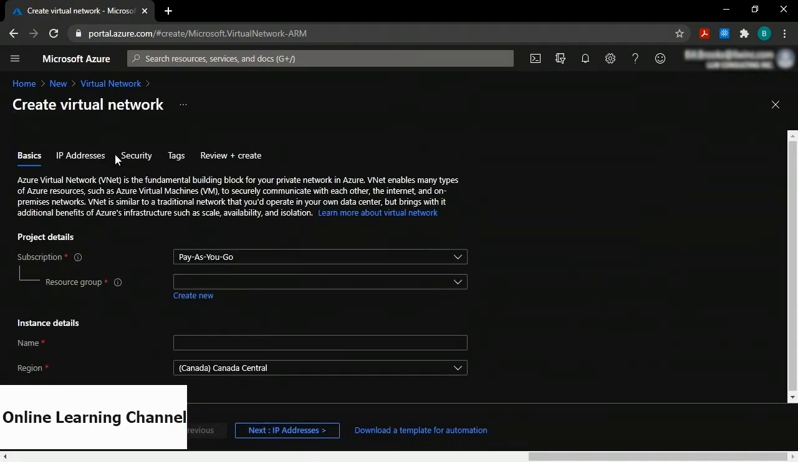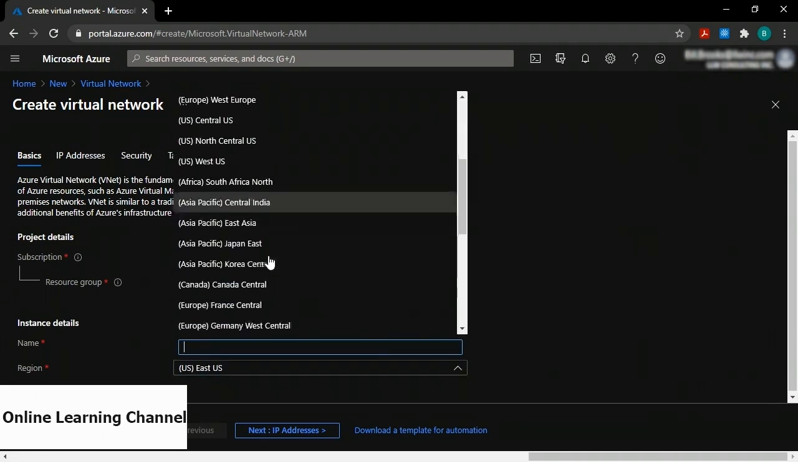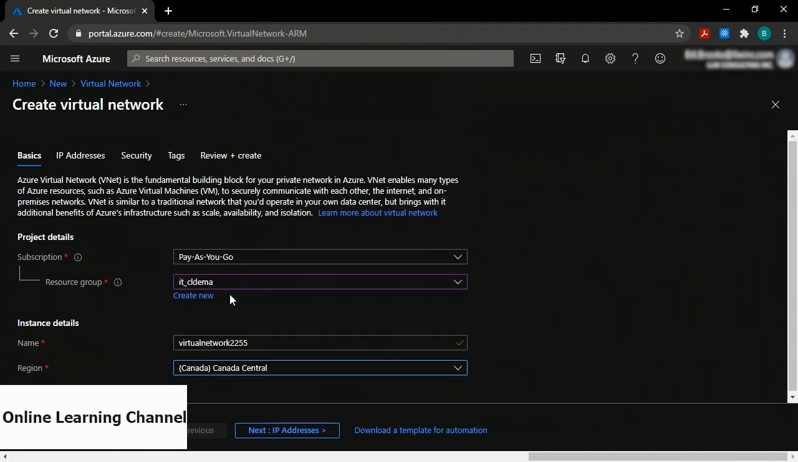So it takes me to a Create Virtual Network page, and I'm on the Basics tab on the left. So under Project Details, I choose a subscription. It's already got my subscription in there. And I can either create a new resource group or choose one I already have. So I'll choose the one I have. And under Instance Details, I need to give it a name. So I'm going to call this Virtual Network 2255. And I'm going to choose my standard region that I always use, which is Canada Central for these.